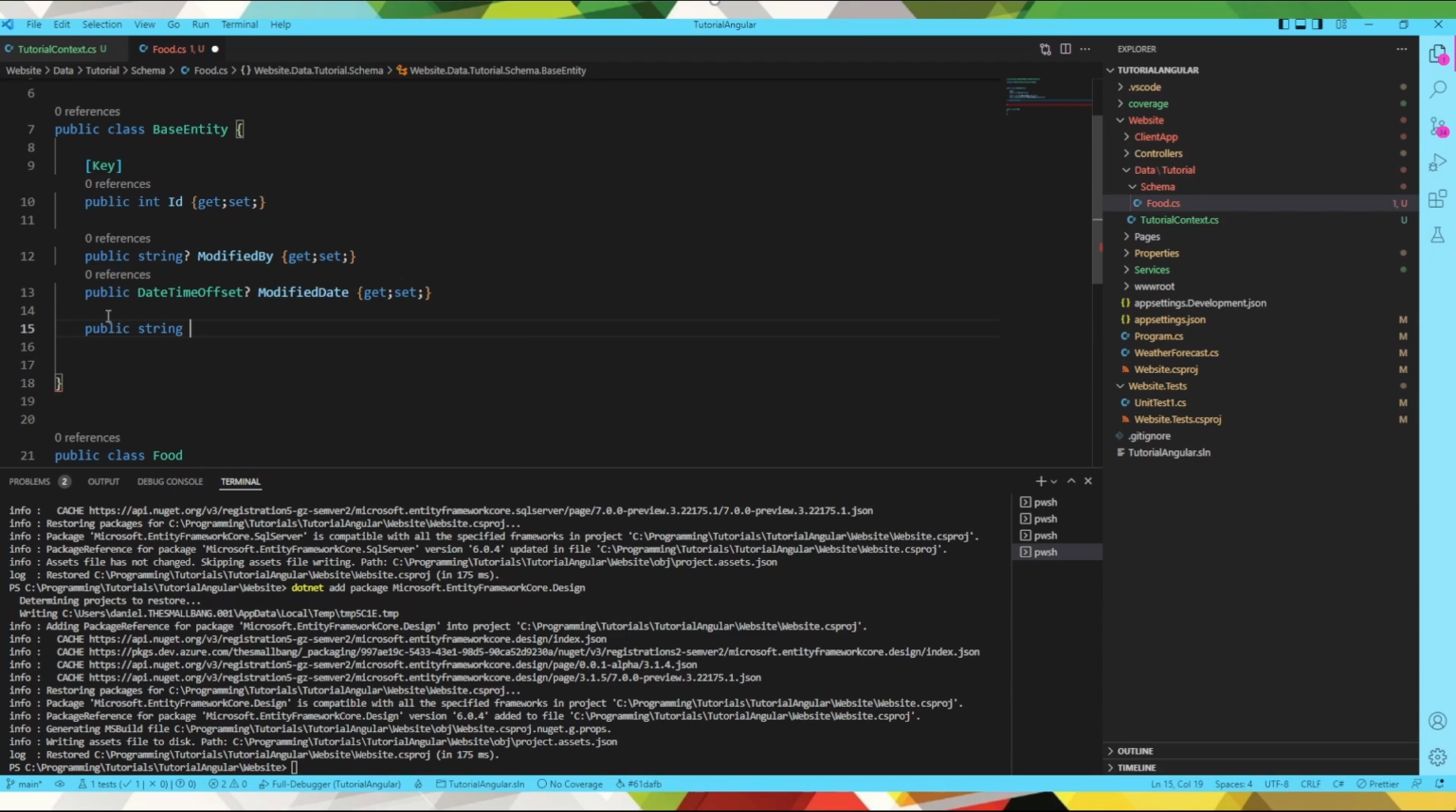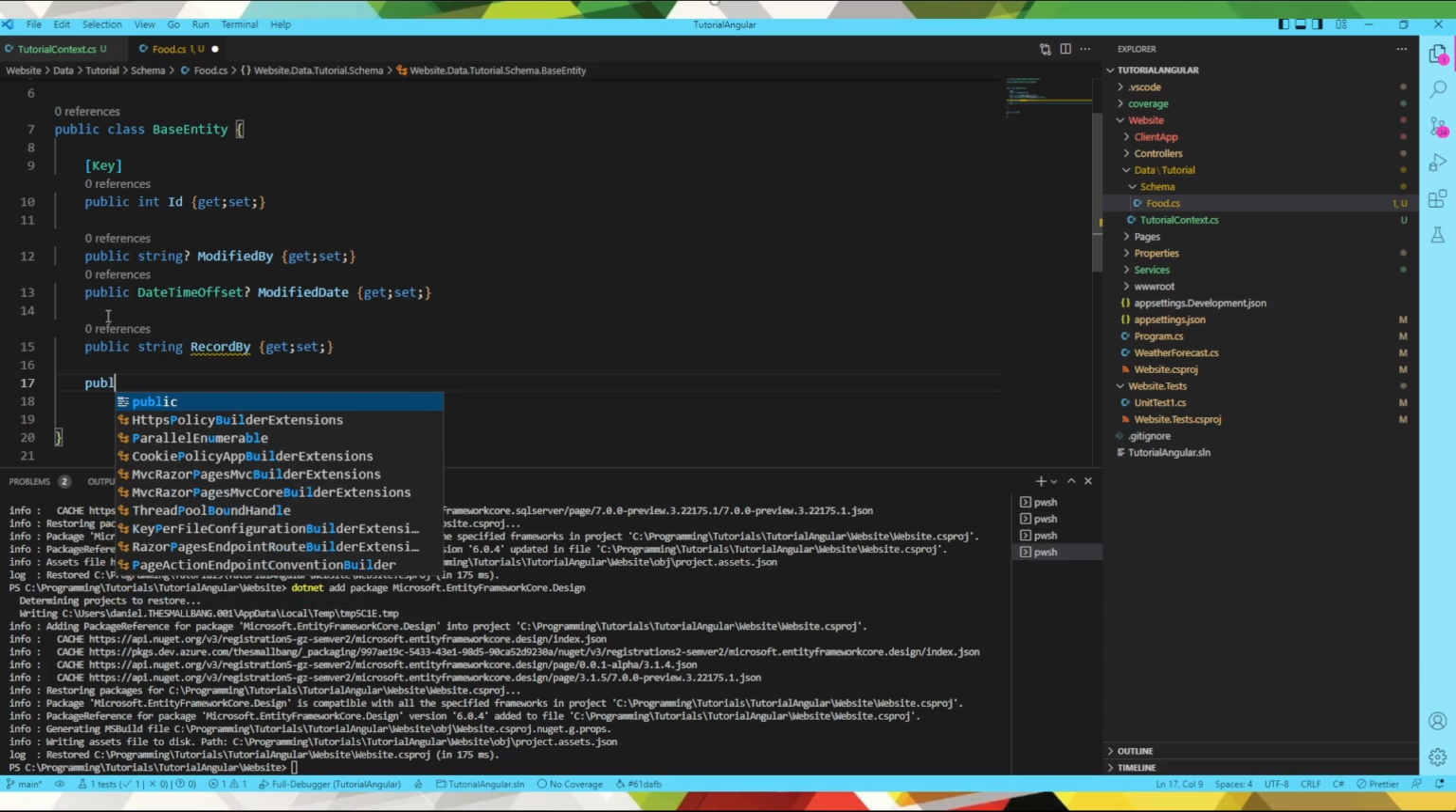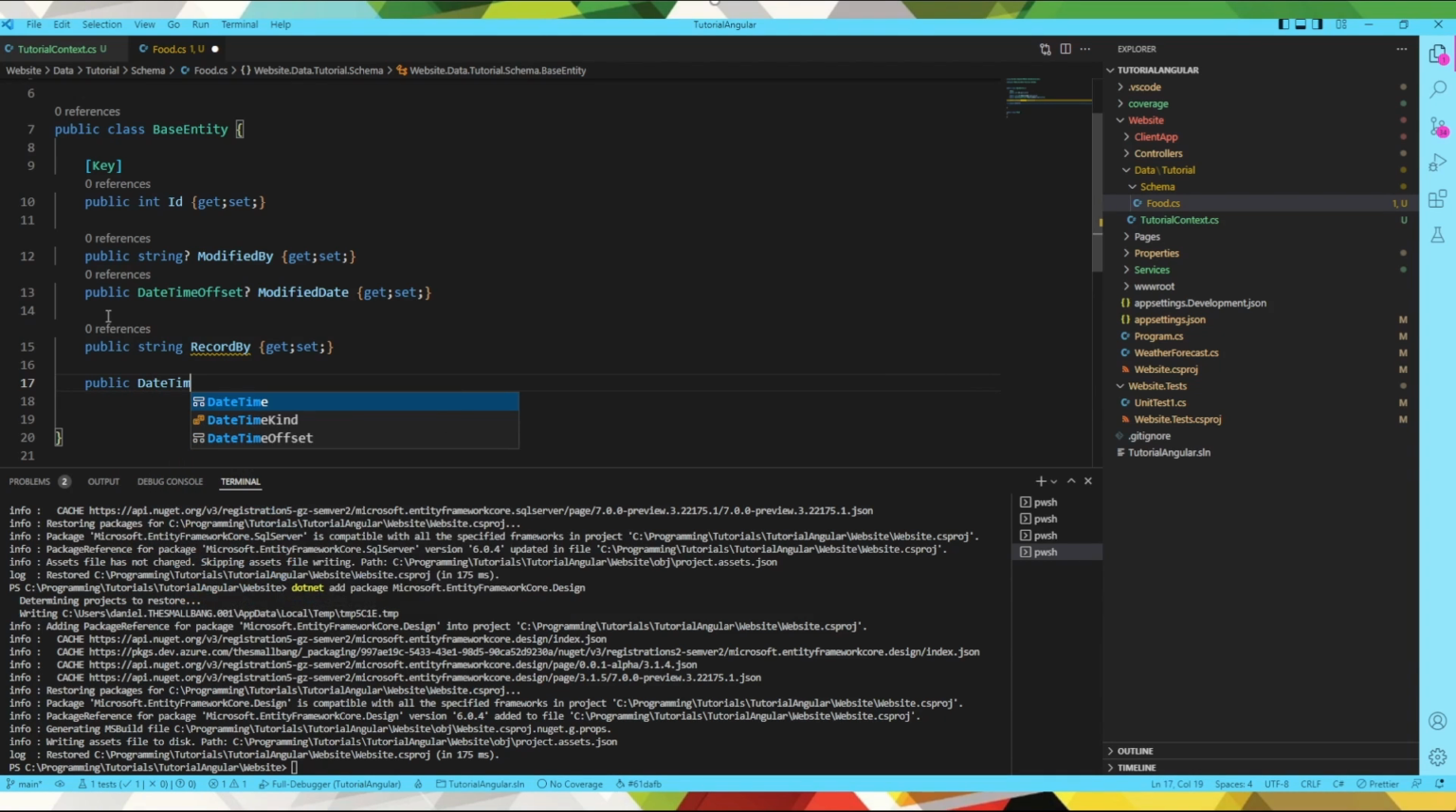And I don't make this one nullable because it's always going to be populated. And I do record by. And this is just, again, a convention that I've been using for a long time. And then public date time offset, and record date.